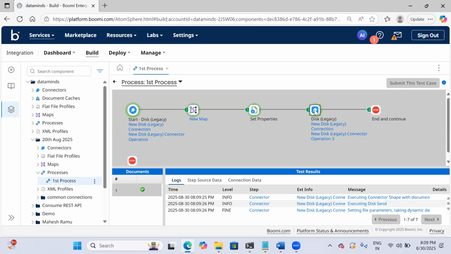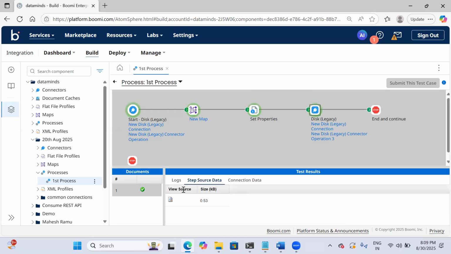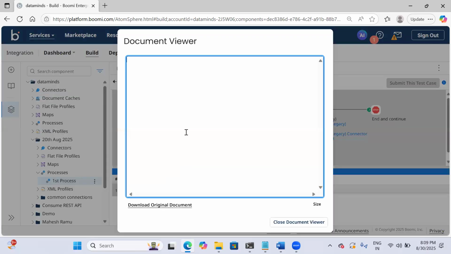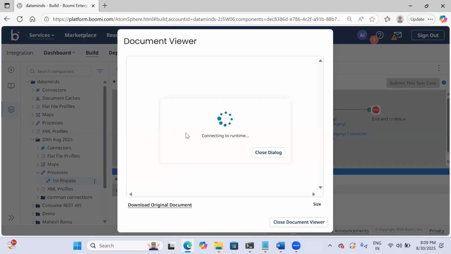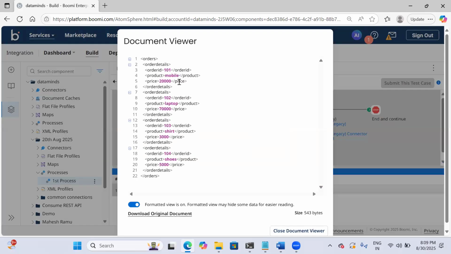Now I am going to click on this disconnector. I will click on the shape source data. If I open this document viewer, here I'll be able to see the respective 4 records getting converted into the XML file here. 101, 102, 103 and 104.